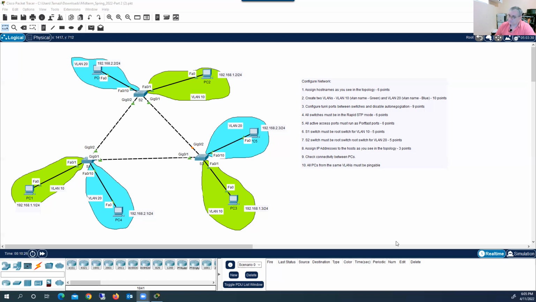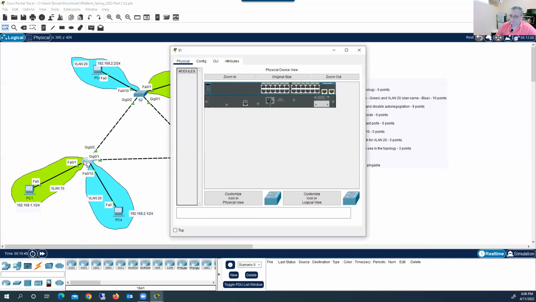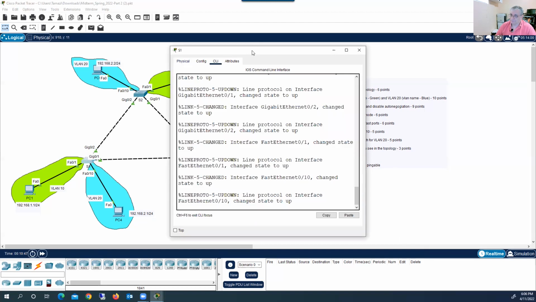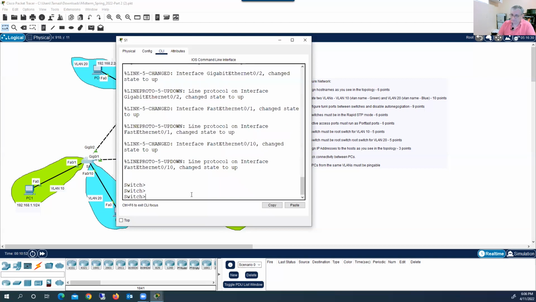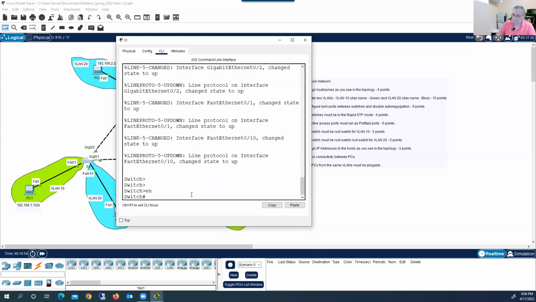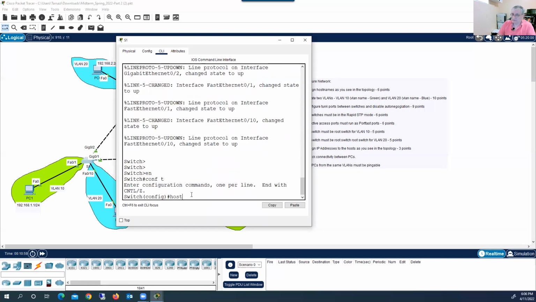So, first step, as you see here, assign host names, the host names in the topology. Let's start from switch one. To assign a host name, we go to global configuration mode, in the terminal, and type hostname S1.